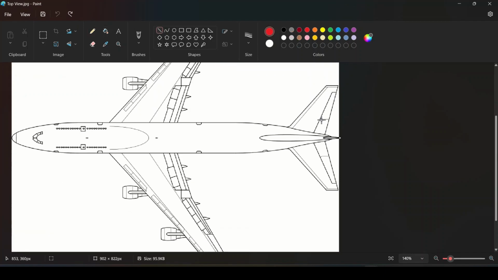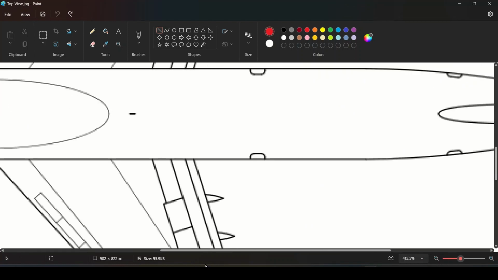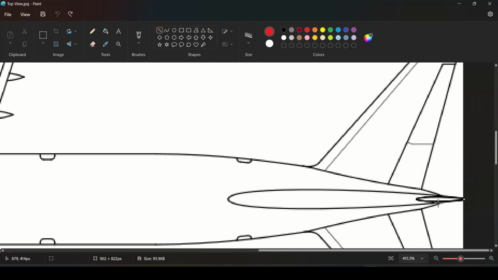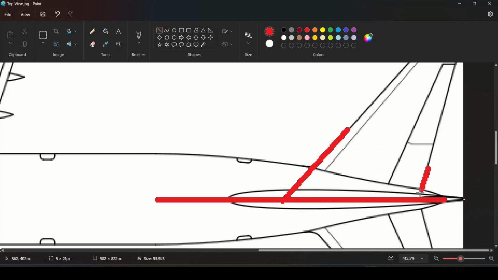For this, we're going to use the NACA 0010, even though it is not listed as a specific airfoil for the Boeing 747. And we're just going to extend these lines so that we know where they might intersect with the central axis of the plane.